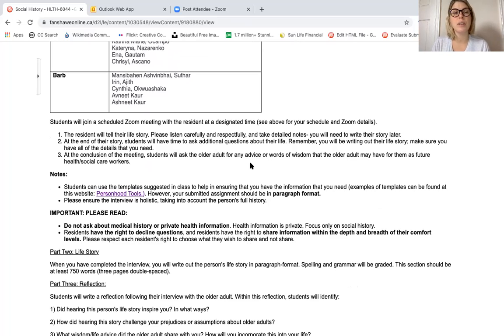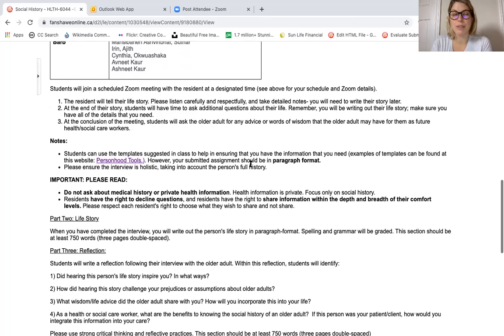At the end, students will have the opportunity to ask additional questions about the person's life, knowing that they have to write out this biography about the individual. They may want to clarify certain points or ask different questions. At the conclusion, the students are expected to ask for any words of advice from the older adult, any wisdom or words of advice, specifically in the context of being future health or social care workers supporting an older adult, or just general words of advice for life.